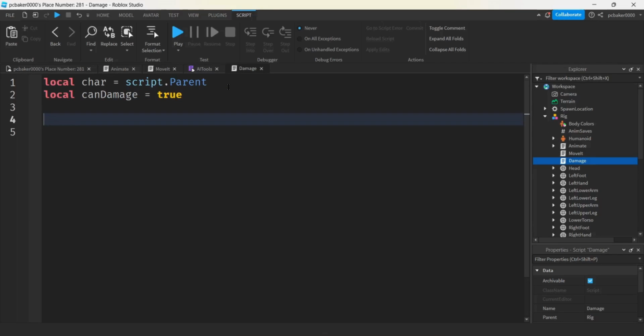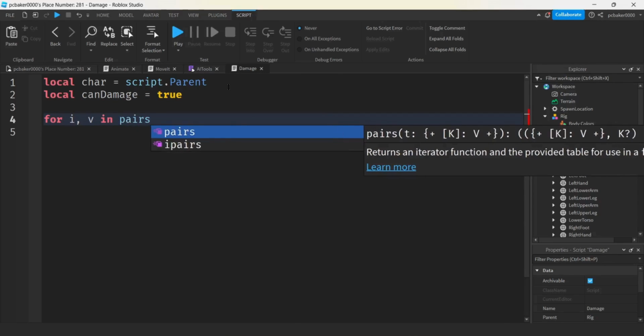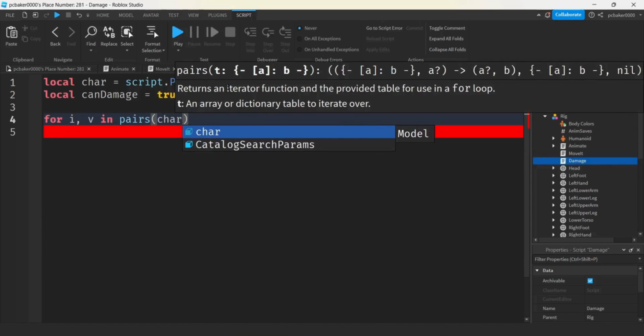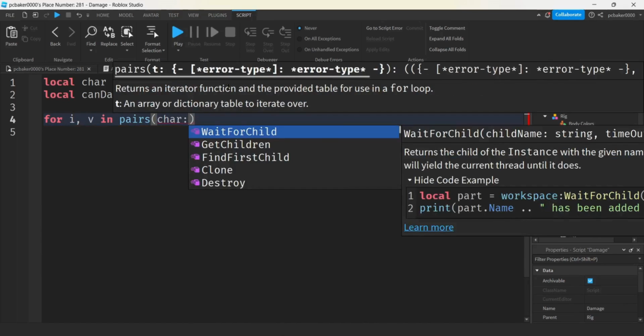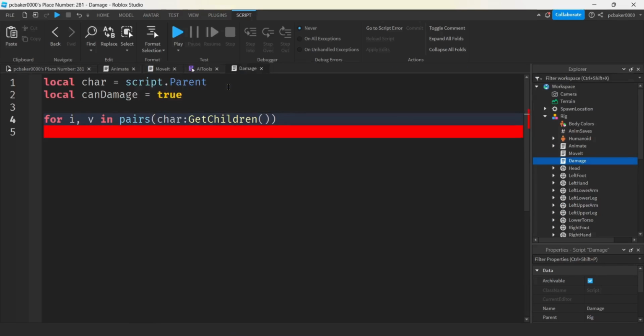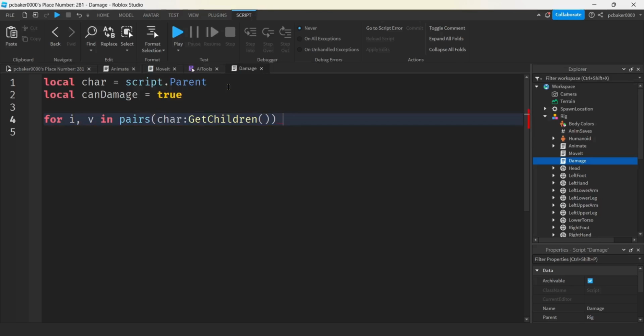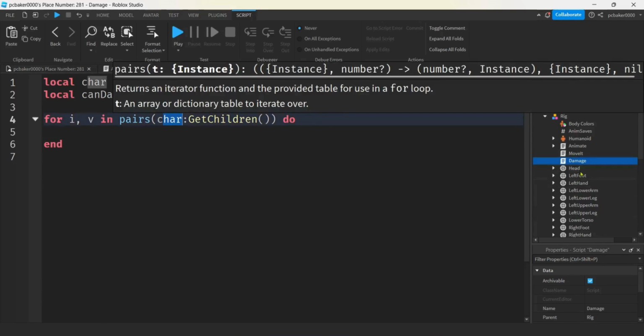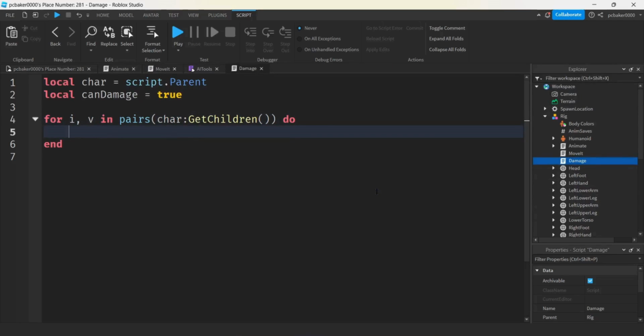I'll do a loop. We'll say for i, v in pairs. I'm going to add damage capability to all the zombie's body parts, right? That's just the way I'm going to decide to do it. So we'll say GetChildren. That's going to get everything in the character, right? So it's going to get all the first level children. It's not going to get descendants, but that's all right. The head, the foot, all that other stuff is one down from the character level.